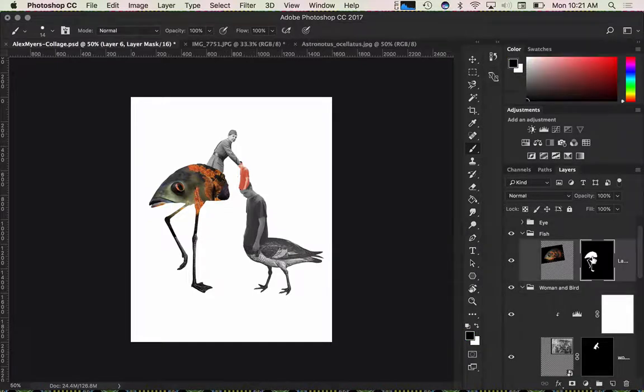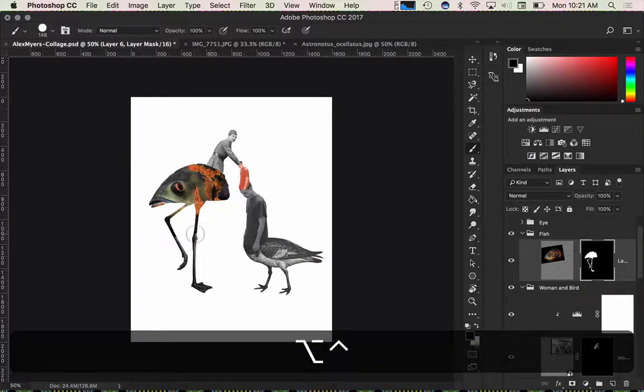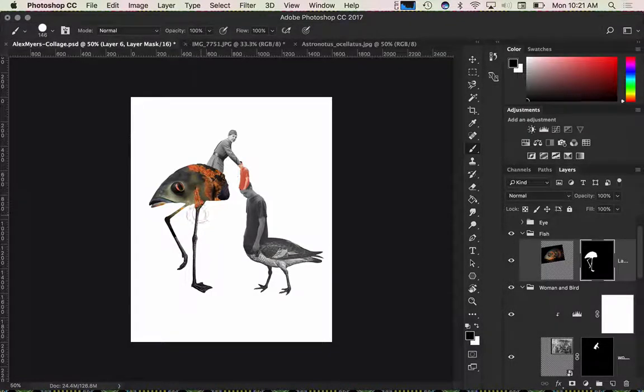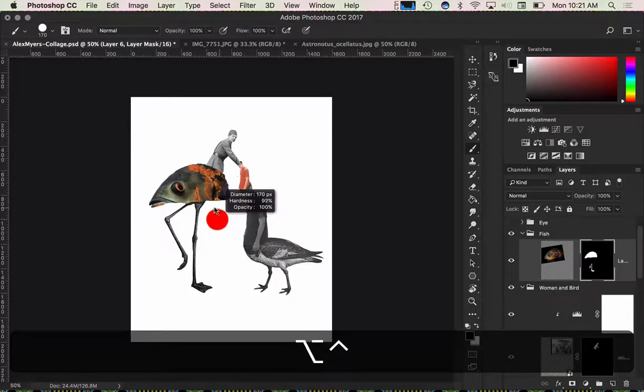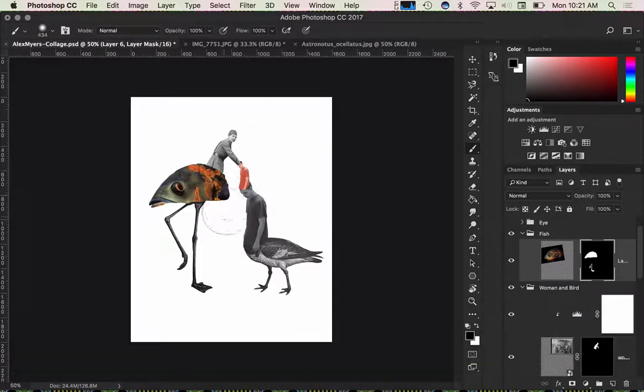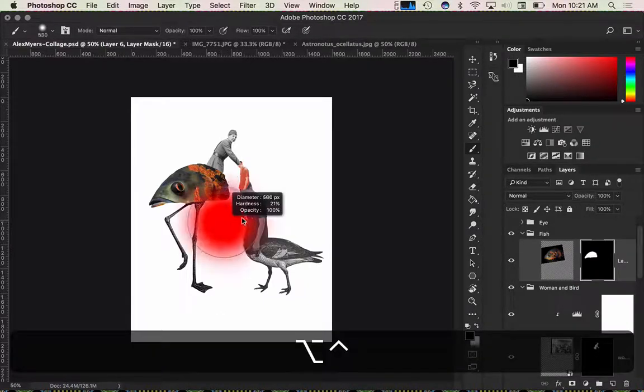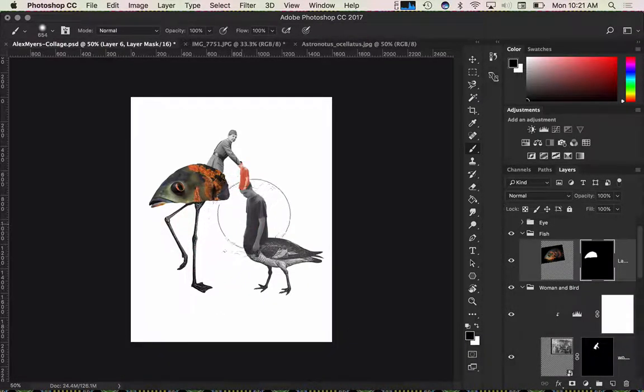We could leave the mask the way it is now, but I'm not really satisfied with that, so I'm going to paint out at least the legs here. I'm also not really into how the rest of the fish looks, so I'm going to soften my brush quite a bit, make it really big, and softly tap to bring some of that texture back of the bird around the edges at least.